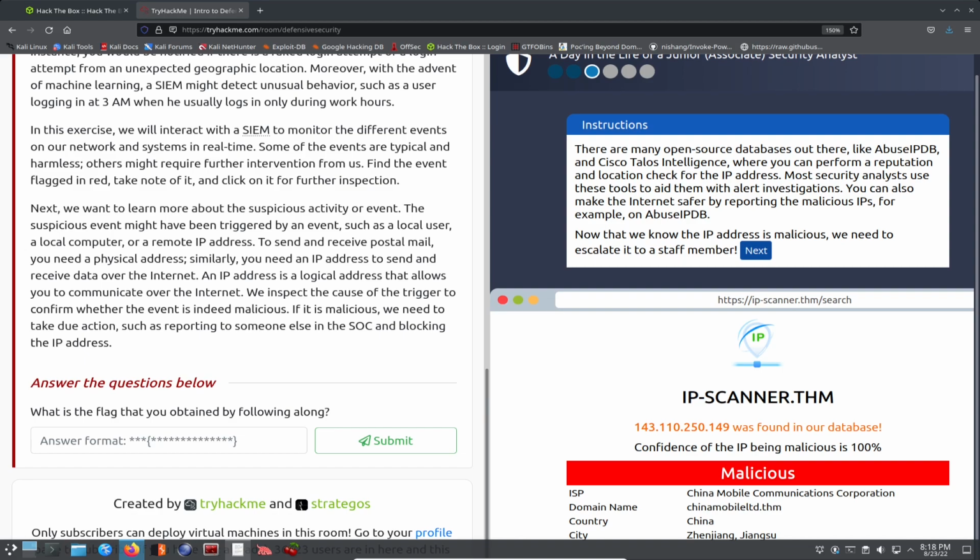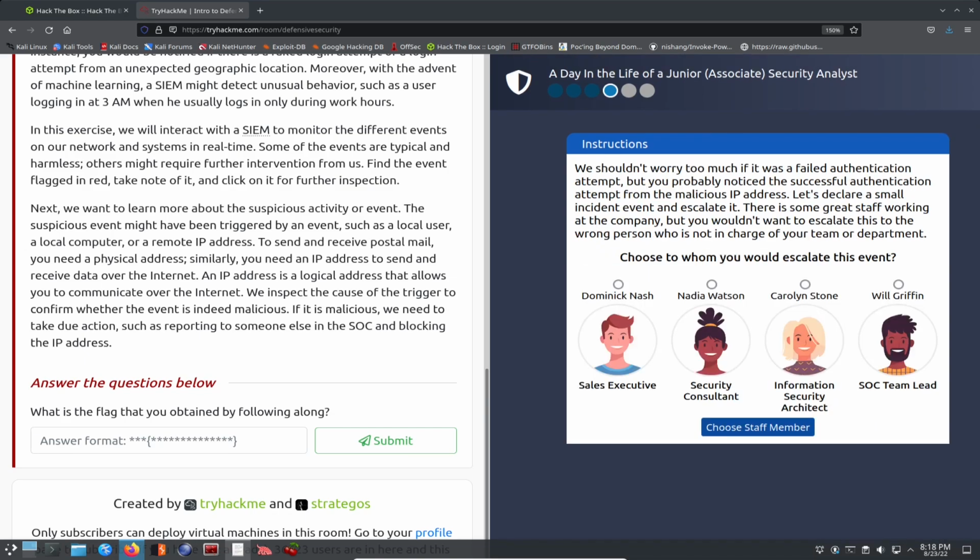Bring this up. All right, so it's fine. And there is an open source database out there, blah, blah, blah. And let's just go into it now that we know the IP address, we need to escalate. Okay, next. Okay, we shouldn't worry too much. I'm just reading this. Choose whom we would escalate this event to. So I would go ahead and do it to the SOC lead. So this guy.